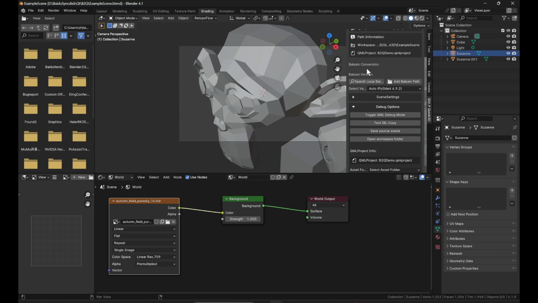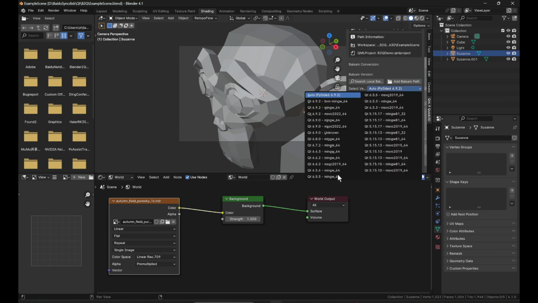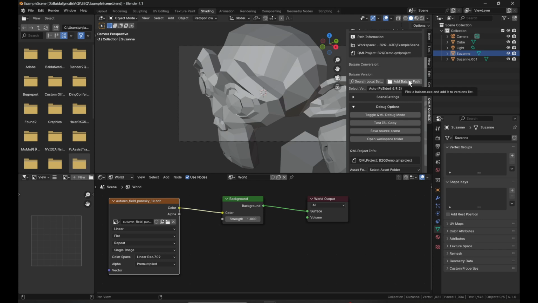Finally, the Balsam setting. Balsam.exe is an official Qt tool that converts GLTF to QML. The plugin needs this. So if you have a standard Qt installation, the plugin can auto search your C drive to find it. Right here. If you have a custom install, you can manually point the plugin to your Balsam.exe path, like if you're compiling your own Qt source code, you can do that here.